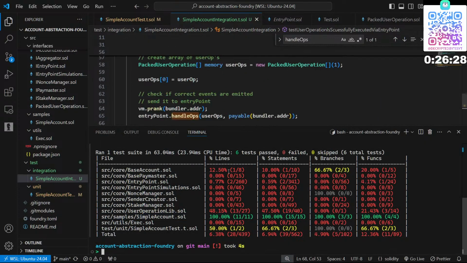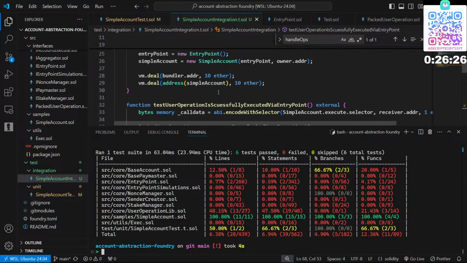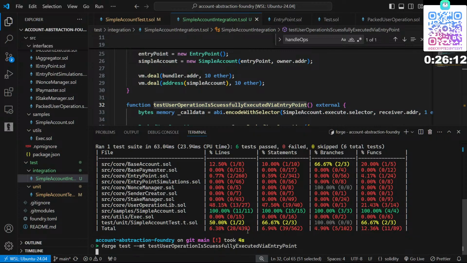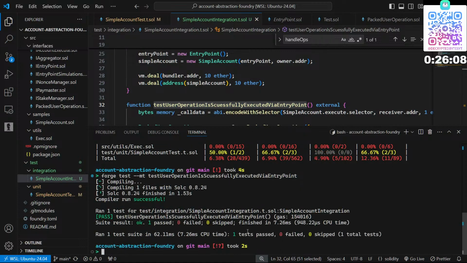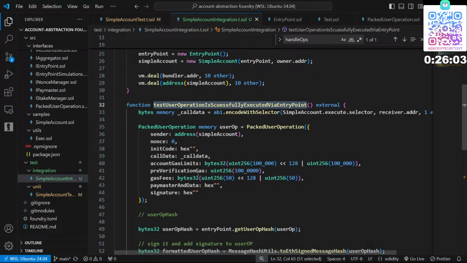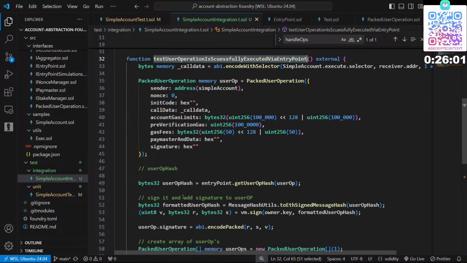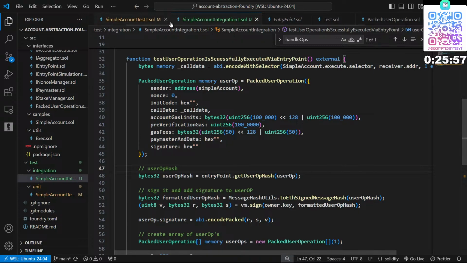We have written the test, so let's try to run it using the dash dash match-test flag, forge test dash dash mt this, and see. And it passes. So most of the things that we assumed here are true, and we can use it.